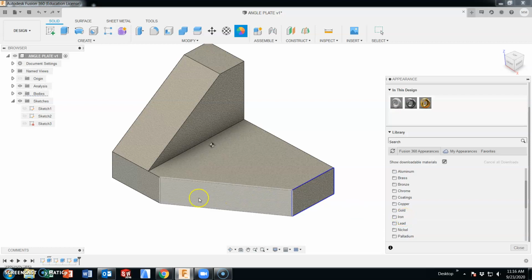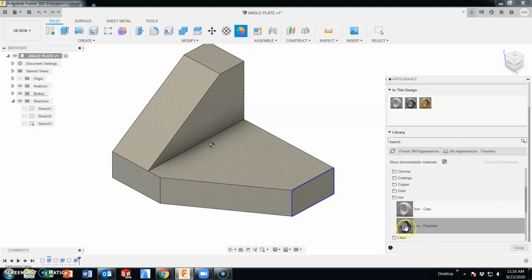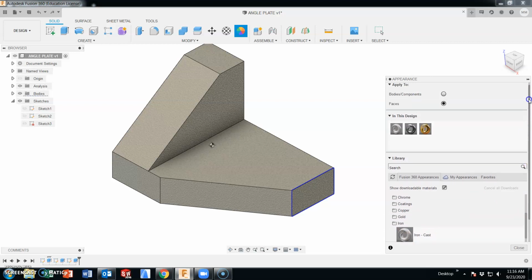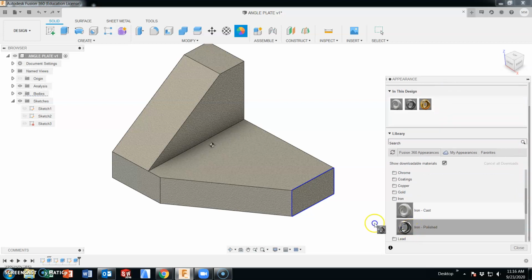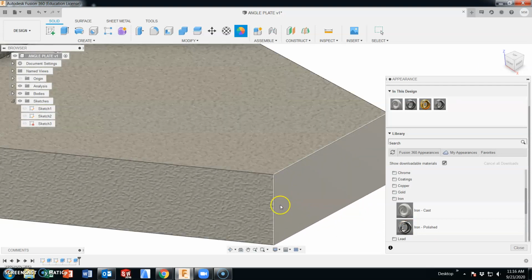But if I am looking to machine given faces, and in this case this part's made out of iron, I'm going to go to Polished Iron. I do have faces selected, and I'm going to drag and drop onto a given face. So as I drop it onto this face, I will see that that texture has gone away.